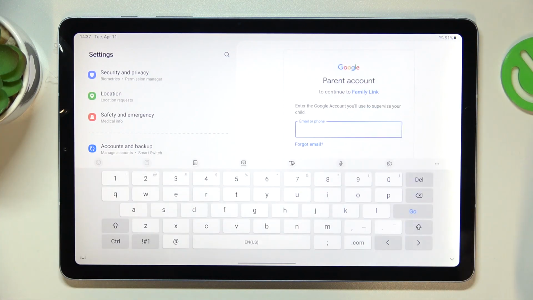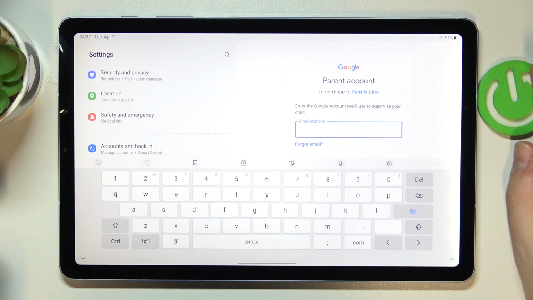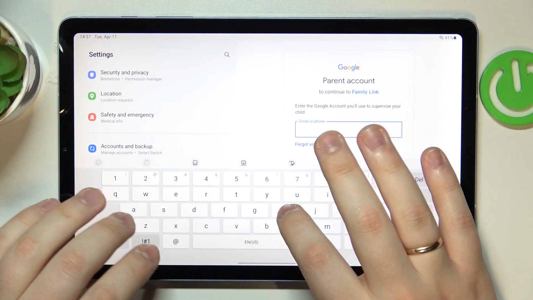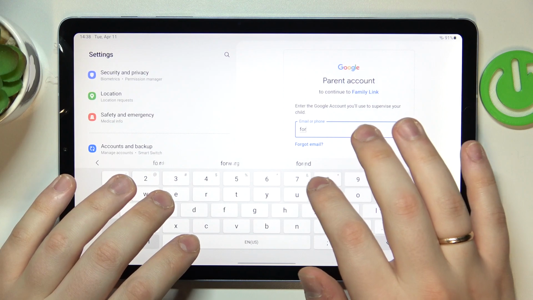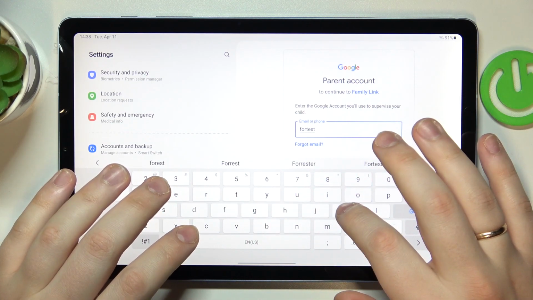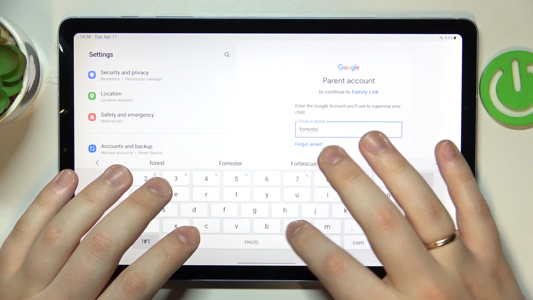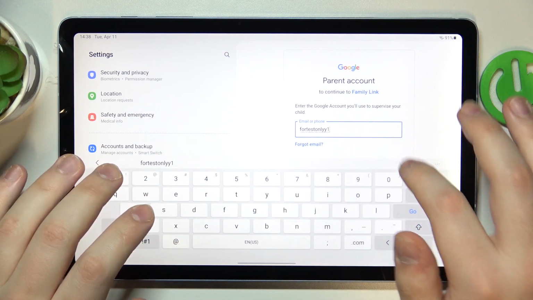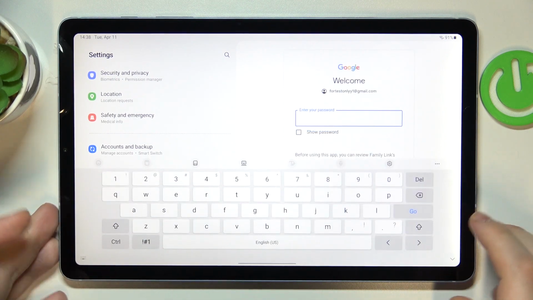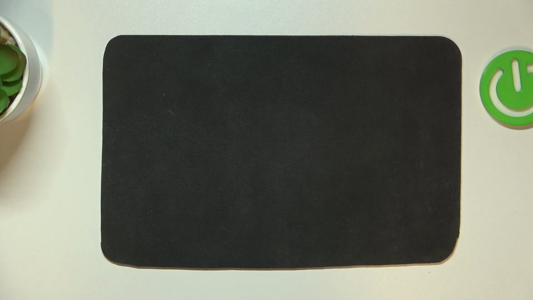Then we gotta enter another Google account credentials, but this time for the account that belongs to you as a parent, or to put it in other terms, sign into the Google account that you will use to supervise your child's activity. So do exactly the same steps, which are enter the email address, then follow it by inputting the password.